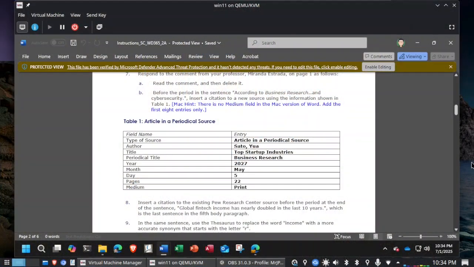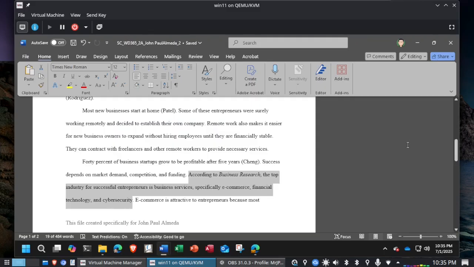Now, I put in a pause there because I need to set things up for 7B. Because in 7A, you responded to your professor, but 7B is something entirely different. So let's go ahead and take a look here. In 7B, before the period in the sentence "according to business research and cybersecurity," insert a citation to a new source using the information shown in Table 1. Now, if I Alt-Tab, this is the sentence in question here.